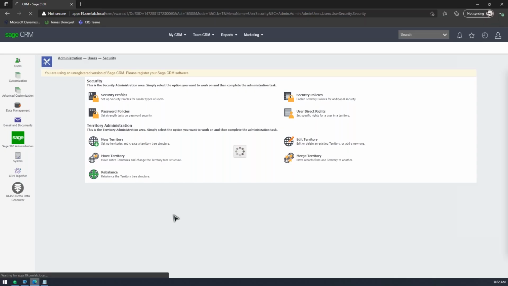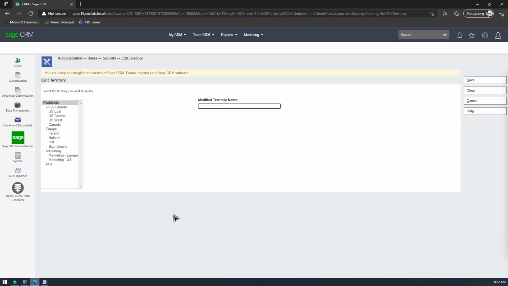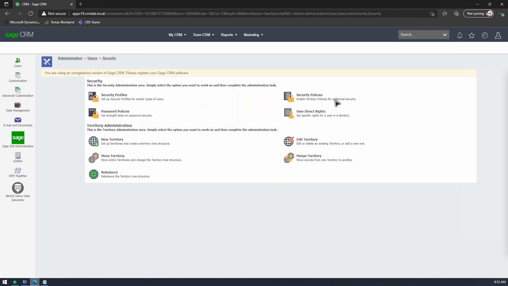In this setup here, we have a territory structure, which is worldwide, US and Canada, Europe, and so forth. This is a tree structure. If you have access to worldwide, you would have access to everything below that. It's a parent-child sibling relationship. A parent can see anything below itself in the structure, so a child can never look up at a parent. As with everything, there are exceptions to the rule, and that comes in when we look at our security policies.